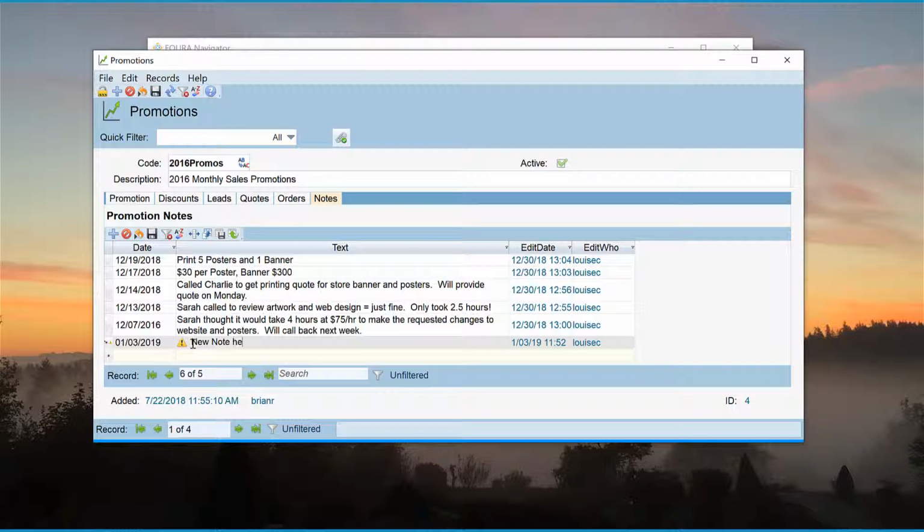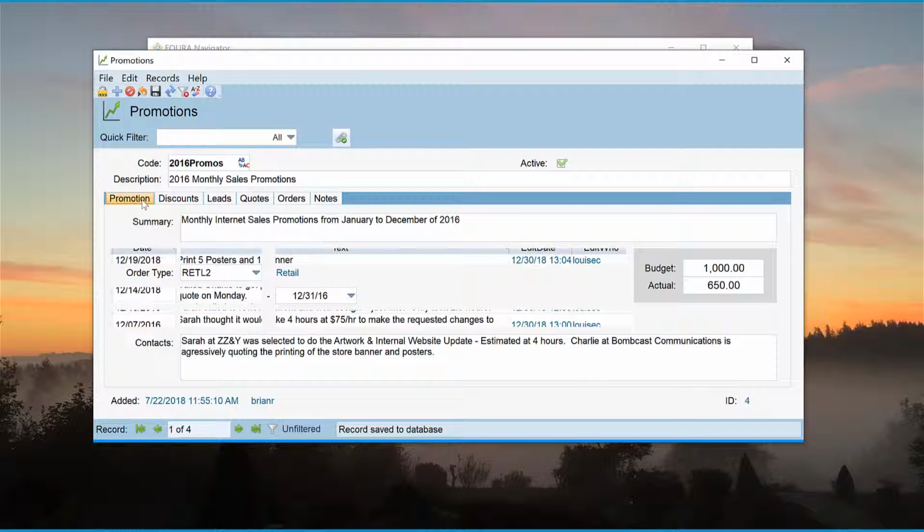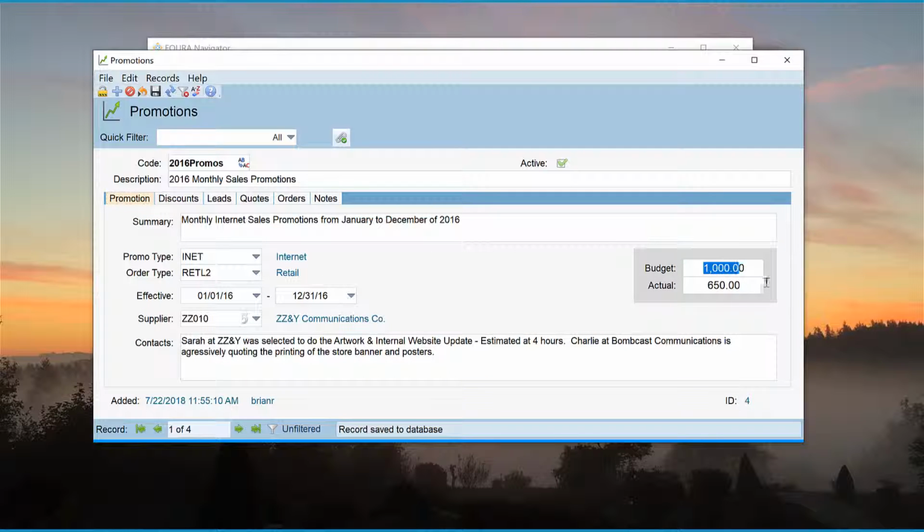Now, promotions generally have a budget. Because they can be expensive to create and manage, it's important to document the budget amount for the promotion. Then, as expenses for the promotion are incurred, you can update the actuals field with those costs.